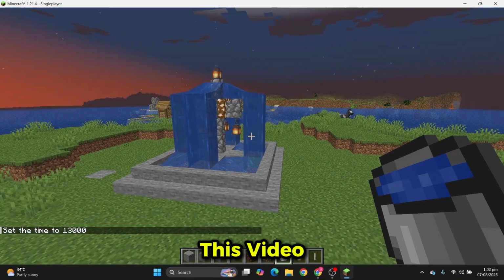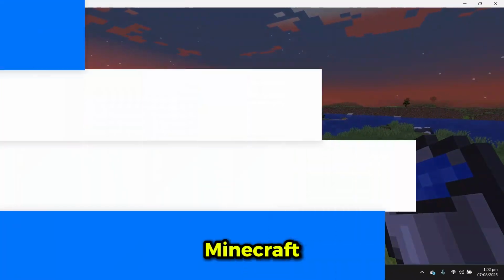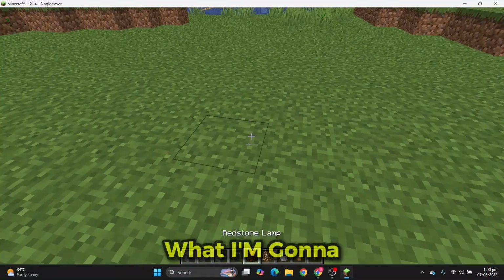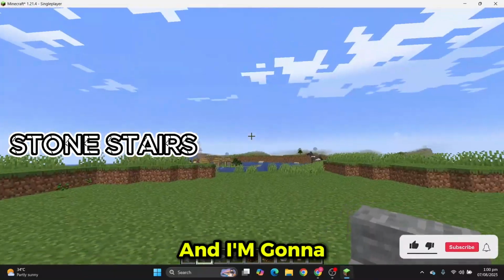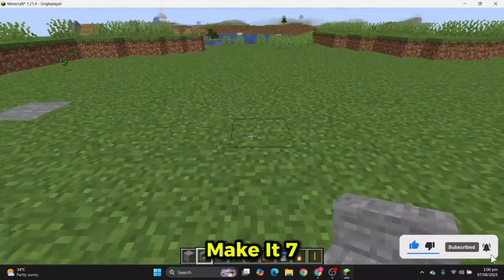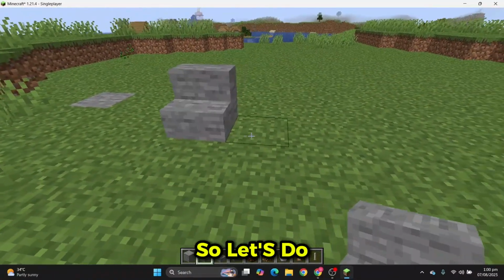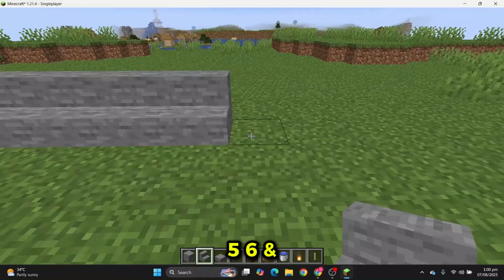So today in this video I'm going to show you how you can easily make a fountain in Minecraft. So first of all, I'm going to pick stairs and construct my fountain this way. I'm going to make it 7 by 7 blocks. So let's do it. 1, 2, 3, 4, 5, 6 and 7.